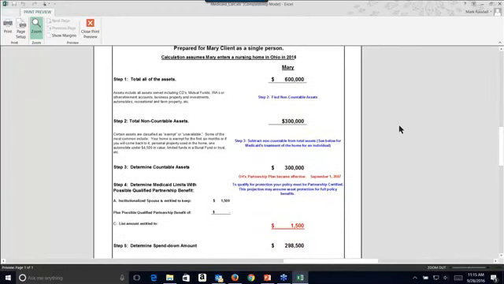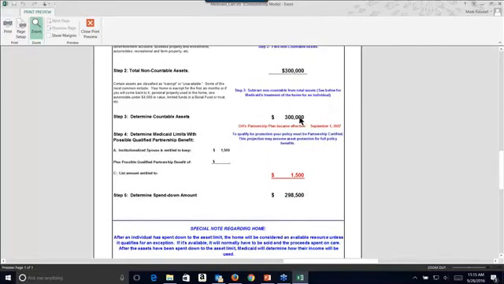Now, the house is exempt for the first 6 months that they're on Medicaid. After that 6 months, they're going to look at the house and say, is Mom going to come out of the nursing home again? If the answer is no, they're going to say sell the house. But for right now, that $300,000 is going to be exempt. That leaves Mom $300,000. How much can she keep? Of course, $1,500. So they're going to tell the kids, first thing, you spend $298,500.